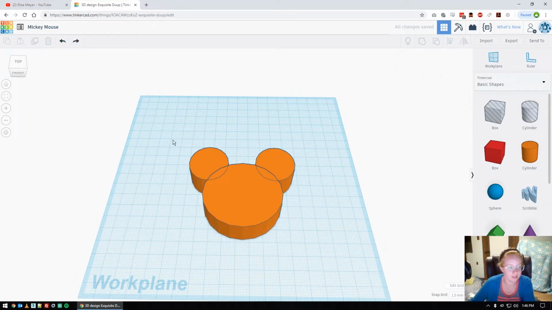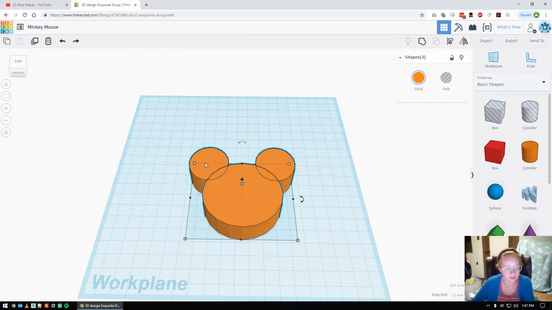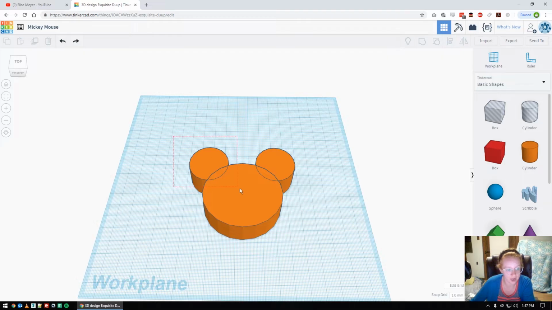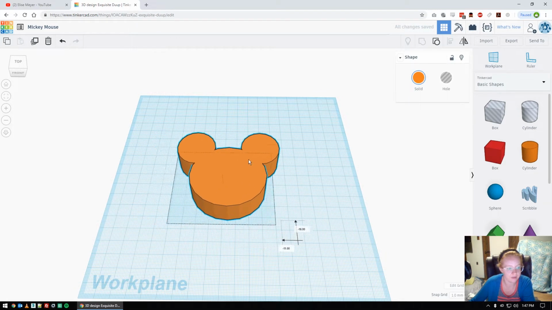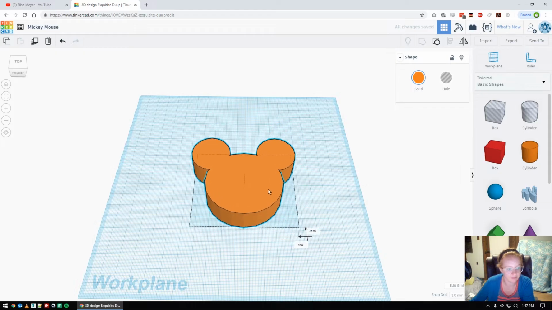So to group, I just click down up here. So I'm not on my shapes, I'm off. And remember when you click down, it starts to make a box. I want to make that box go around my shapes. So all I did was click down and drag over my shapes. And then I go up here and push group. So now it's all one shape. If I move it, it moves together.